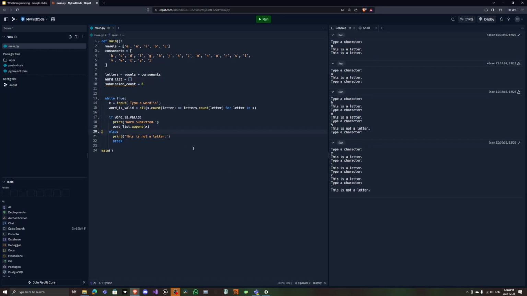And then we don't need this else anymore, but we do want to break it somehow. So how are we going to break our loop? Well, we can do it with an if statement. And we want to check if submission count is equal to 10. And then hit another colon, enter, make sure it's on an indent, break. And that's it. We're going to run.